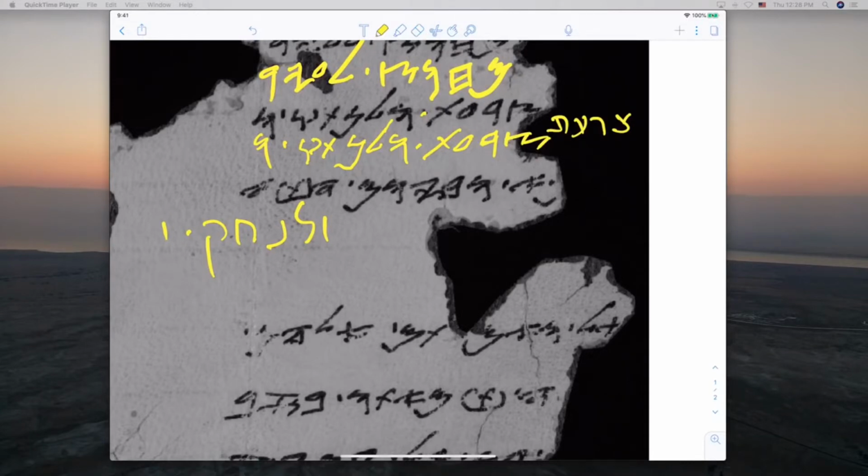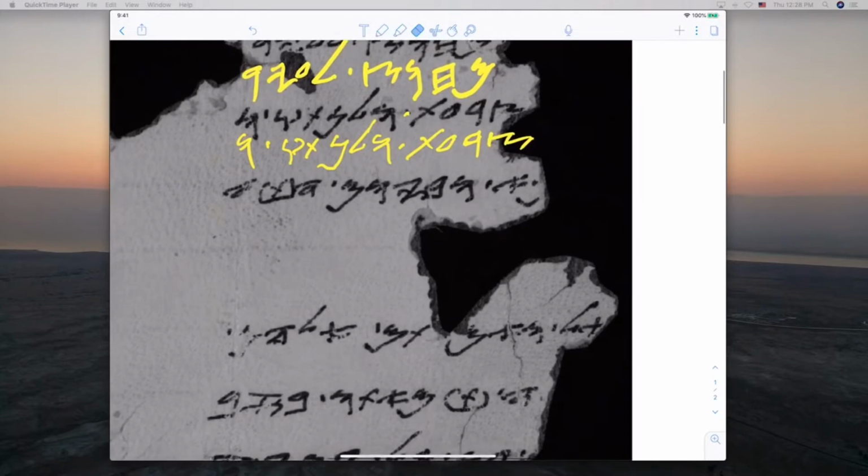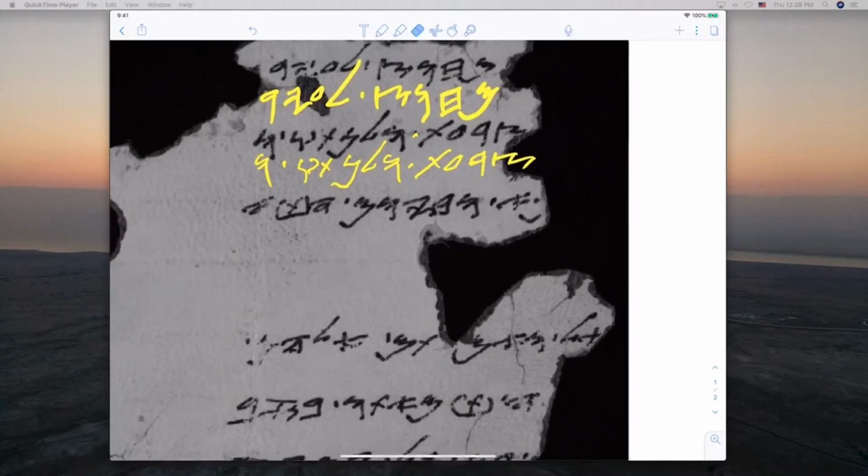This is, in other words, part of the next word, but it's broken. And that's pretty cool to see. So the letters we have here are pretty cool. They're very legible, obviously.